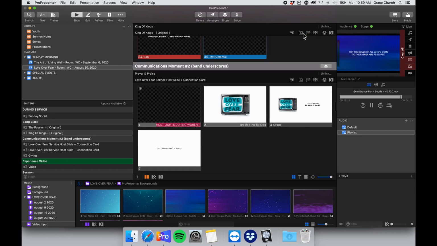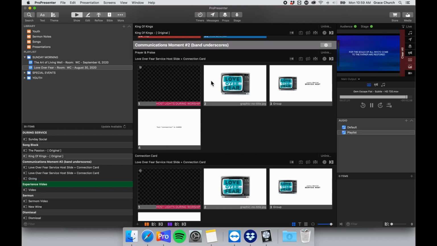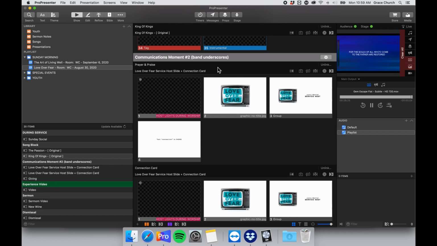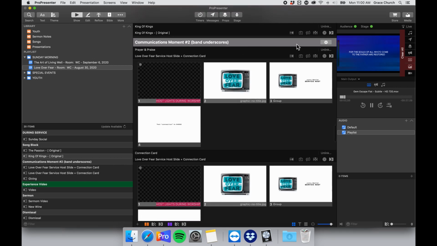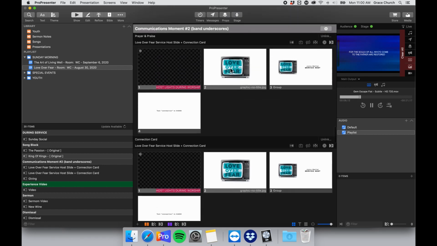I'm going to close that. We'll close our media bin for now. Communications point moment number 2. Band underscores, that's just a note for ProPresenter. Sorry, Planning Center. This doesn't change, the same deal. You can do either one of these depending on the feel of the service. This if it's still worshipy, and then this once the band's off and they're transitioning, it's going to change the lights, right?